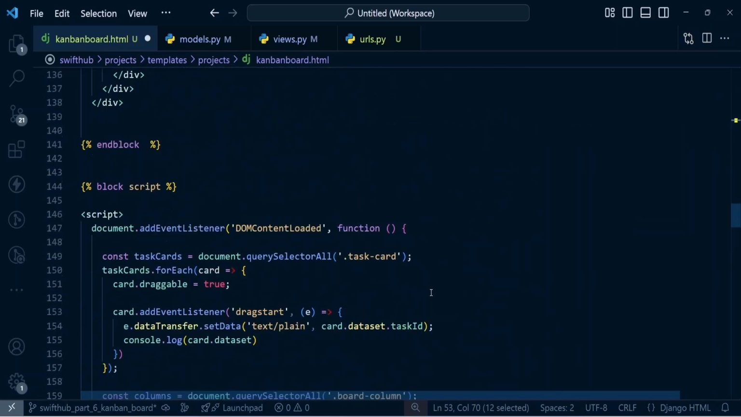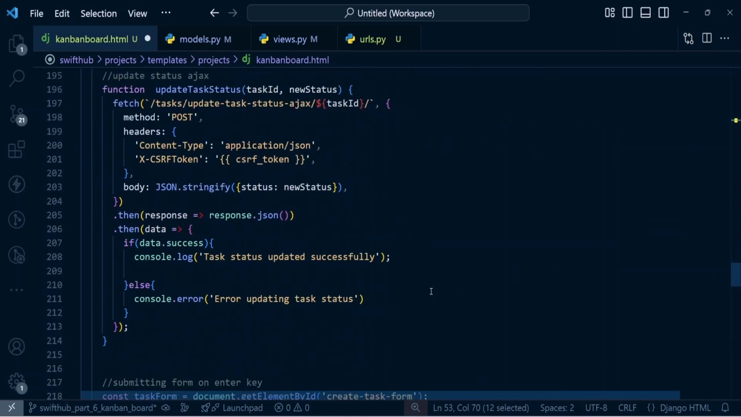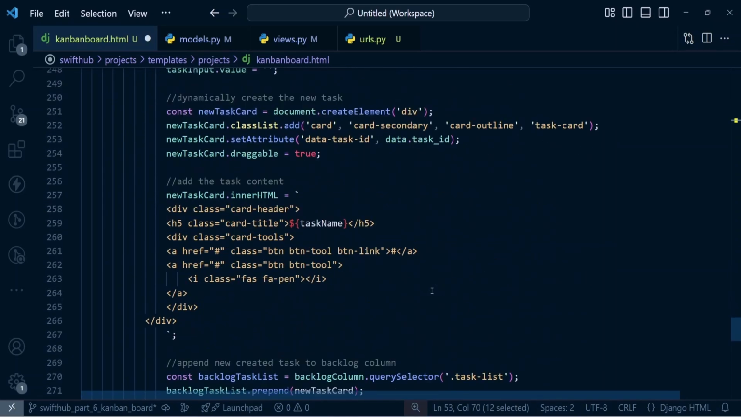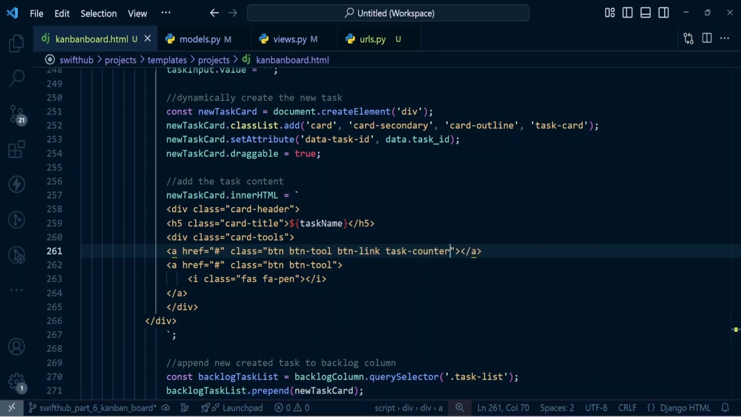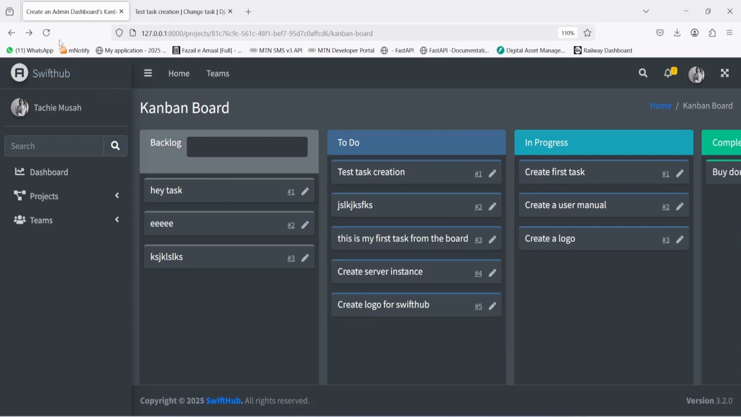Then I'm going to scroll down to where we are dynamically creating the task when we create it on the Kanban board. So we have this one over here. I'm just going to take this one out like this, and also put this class over here. Now that we have done this, I'm just going to save changes, and when we refresh, all this numbering, even from the Django side, is just going to be gone. And when we create a task like this, it's also not going to come with any number, but we are going to fix it.